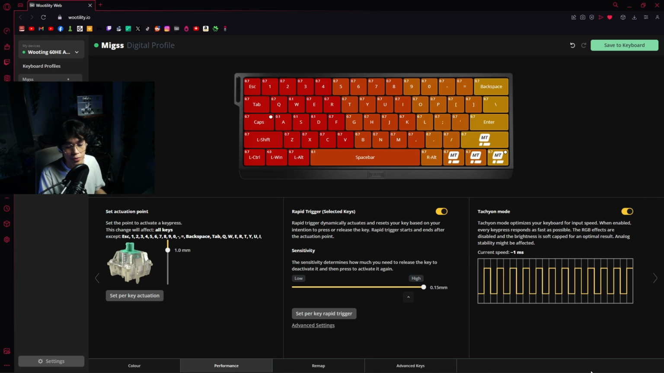Now it won't be noticeable for some, but for FPS games and fast-paced games where you really need those few milliseconds and it might give you an advantage, then having Tachyon mode on is really helpful. And it will just overall make your keyboard and your movements and your input more responsive and snappier. So I recommend turning Tachyon mode on.